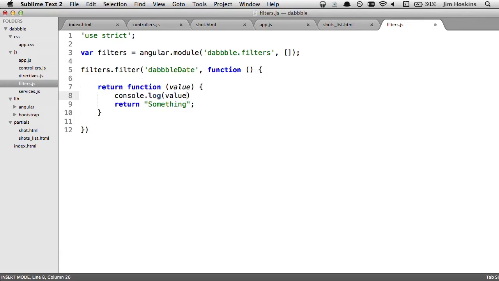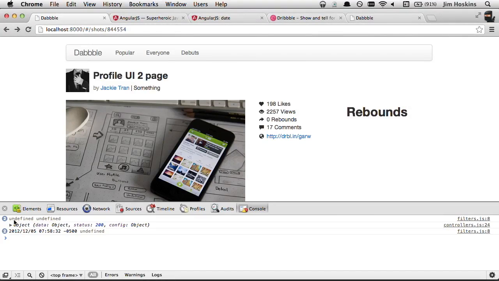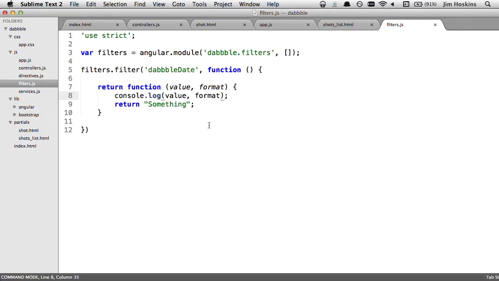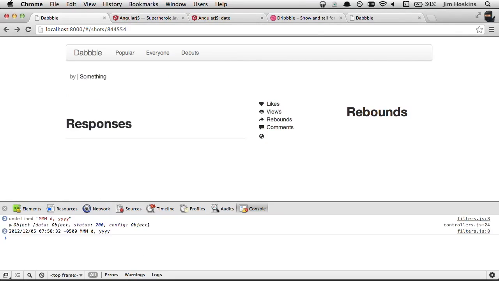Value. Now a filter can also take an argument, and in our case that would be the format. And that's passed in after the colon when we actually execute it. So let's just console.log them to see what we're getting, and we'll leave the something in place. Now if we take a look at the bottom, we'll see that we get a couple of calls where both format and the value are both undefined. Then later on, we actually get the string, and I don't think we're actually passing in the format. We aren't. So let's update that, MMM_D_YYYY. By refreshing that, there we go.